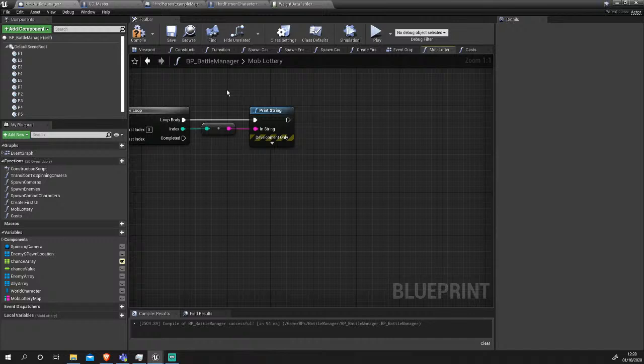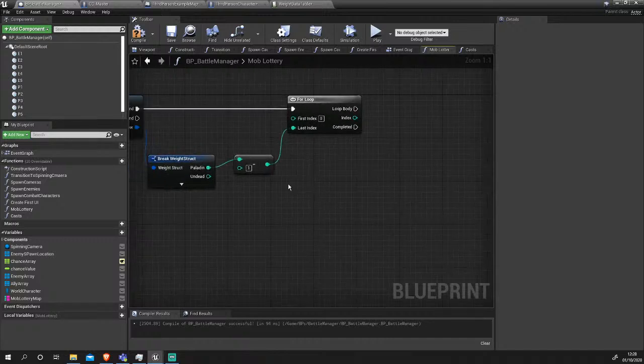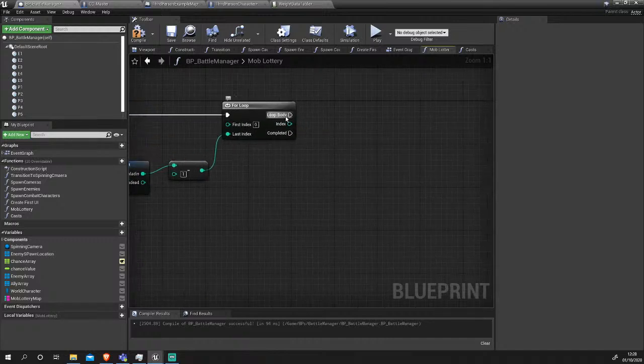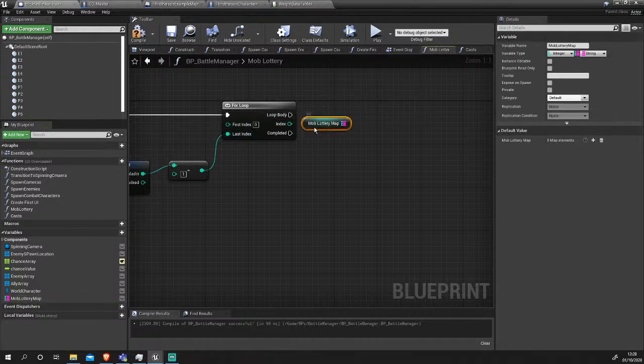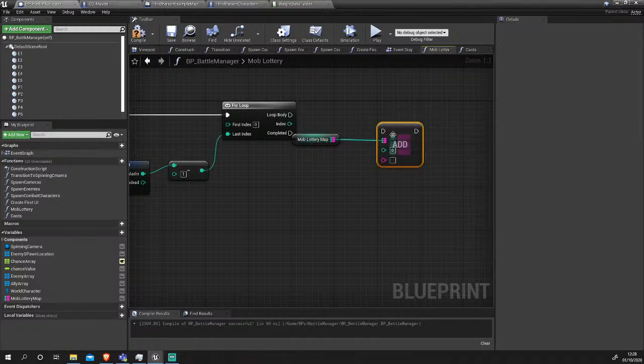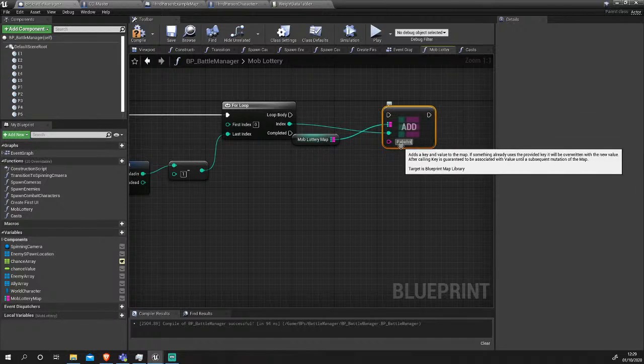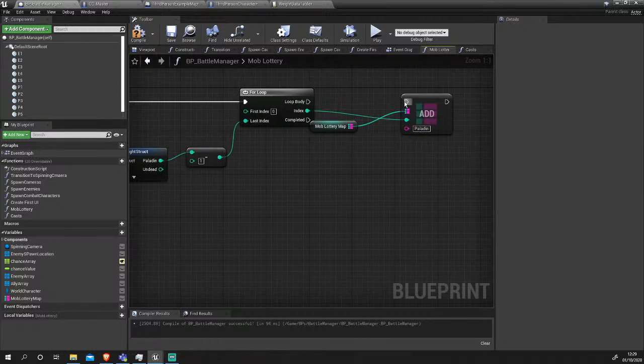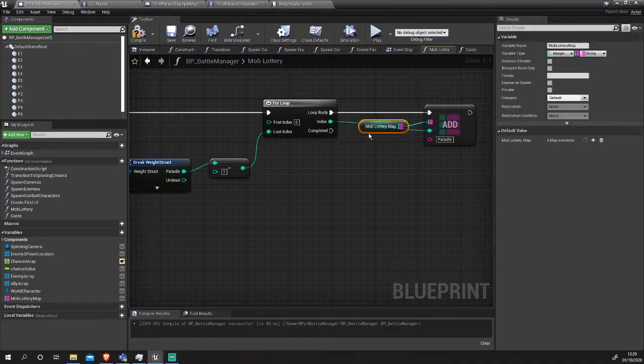Alright, so once you've done that one, what will happen is, because it's a Paladin, there's the first one, we'll go into here, we'll get the map variable, we'll add, and here's the index, so we're adding 4 into here, so he's taking up 4 slots, and we're going to call it Paladin. And we'll chuck him in. And that is how we start filling up the lottery.